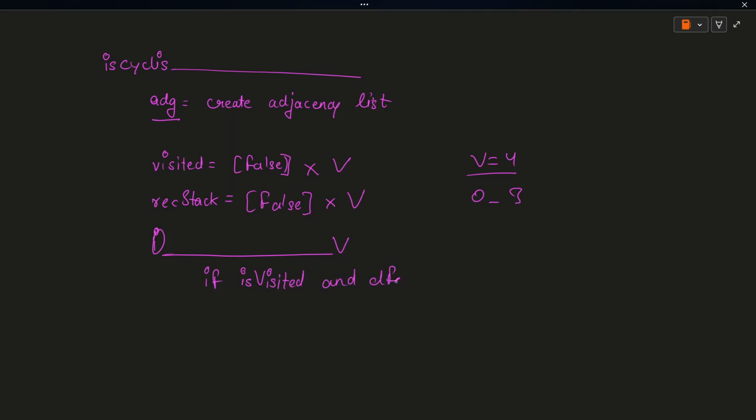Then we have to call the DFS function here. We will pass the adjacency list, then the visited array, then the recursive stack, and we will pass another value, which is the current index of our loop, so we will pass i here. Consider that this function returns true if we find any cycle.